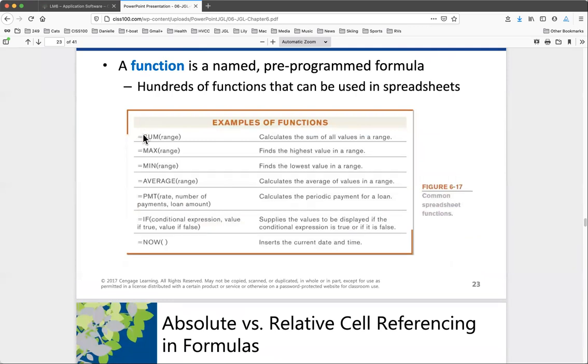Here, of course, we're looking at functions, so we have that predefined function name. And again, this adheres to the mathematical definition of a function: y equals f of x, right? When I say f of x, that x is in parentheses, okay? So here we have the function sum of range.